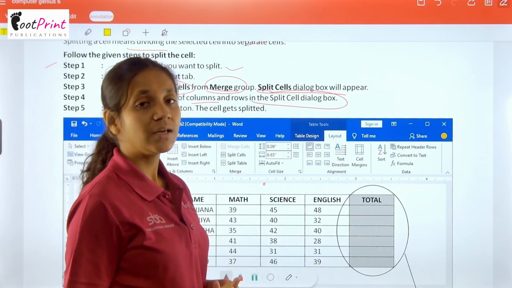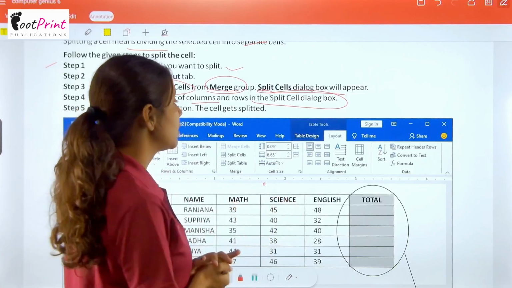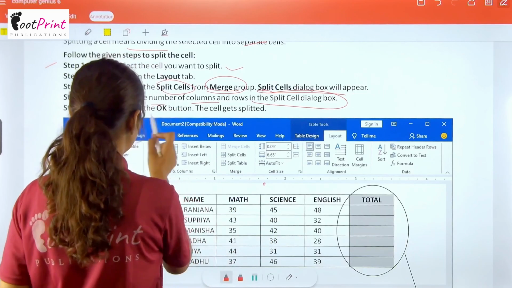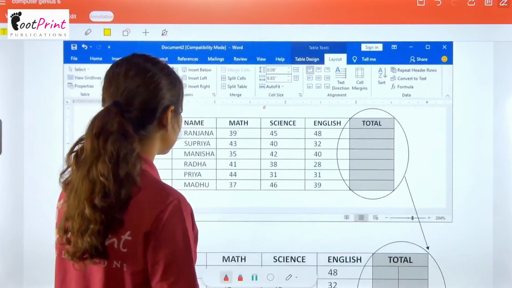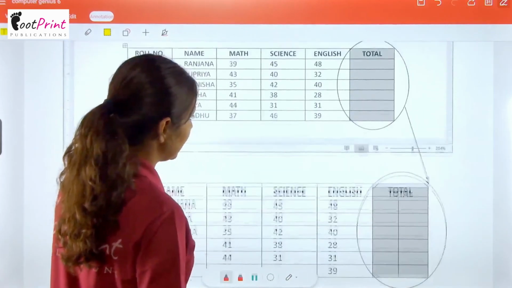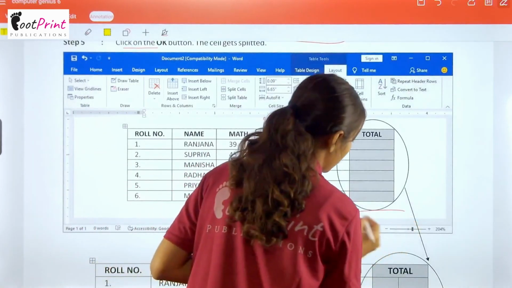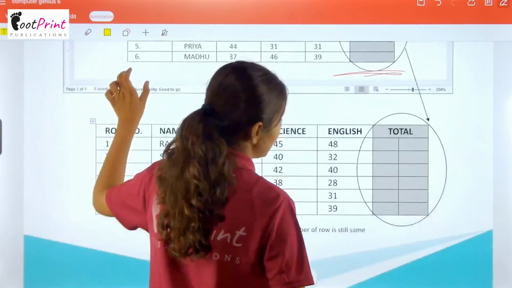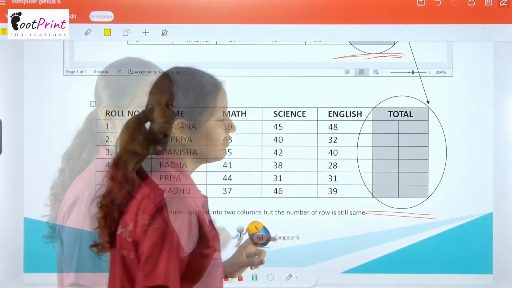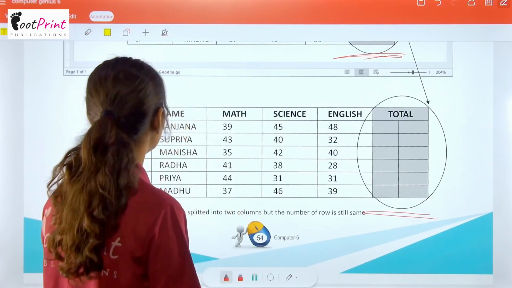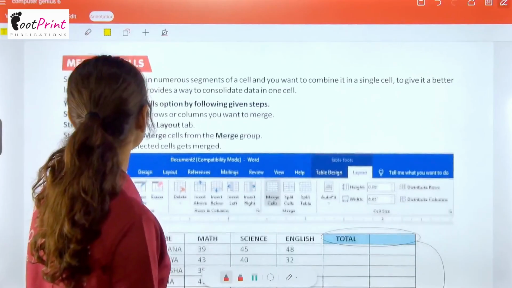तो आपको कितने चाहिए, एक सेल के कितने सेपरेट टुकड़े चाहिए, आपको उसमें लिखना पड़ेगा नंबर. Then you have to click on the OK. The cells will get splitted. See, this is the original one, and then after splitting you can see here we have two columns. Okay. After that we have merging cells.